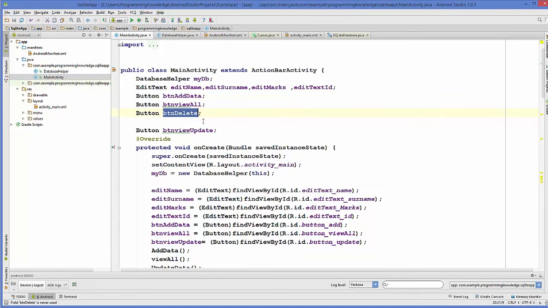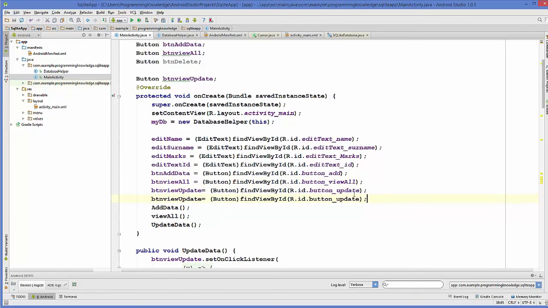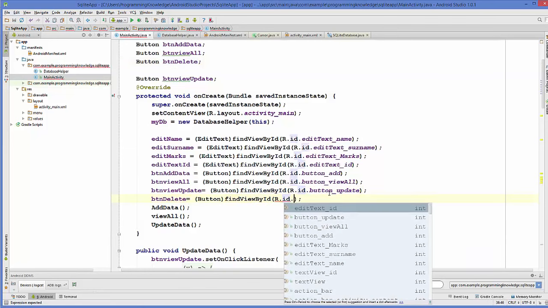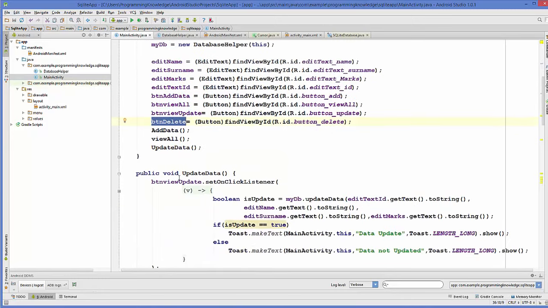And now we are going to cast this button in our onCreate method. So in here I'm going to copy this and cast this button delete, and change the ID: R.id.button_delete. Okay, now next thing, as we always do, is we will create a function.